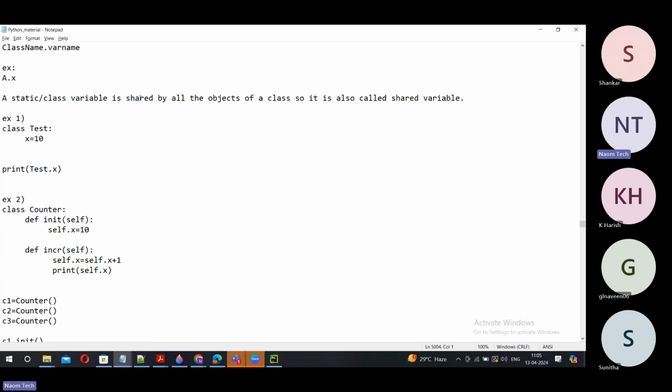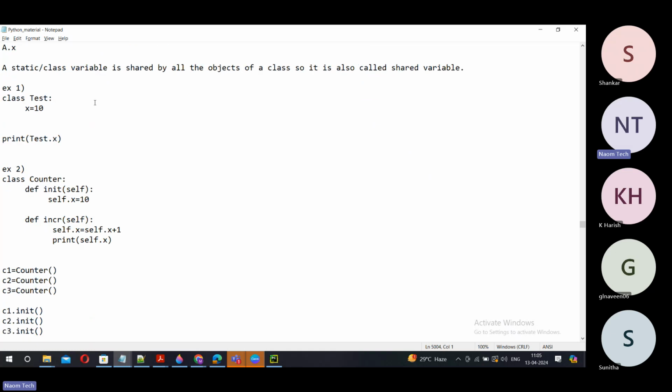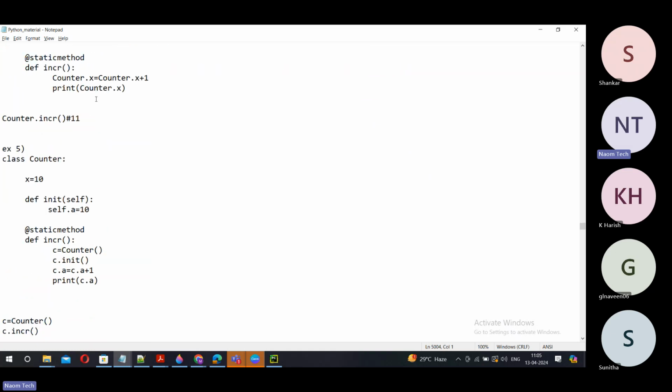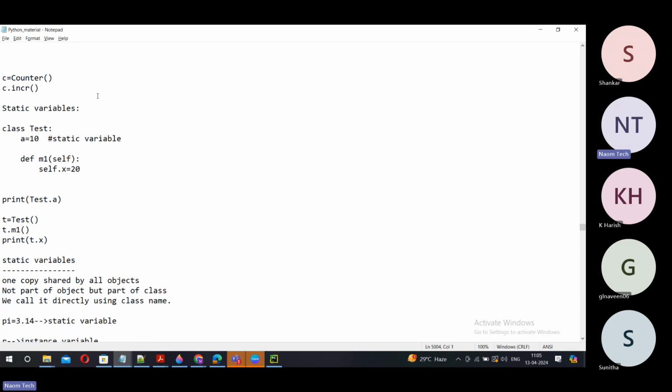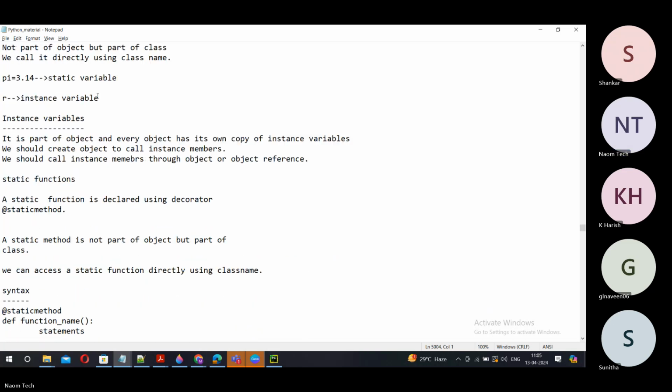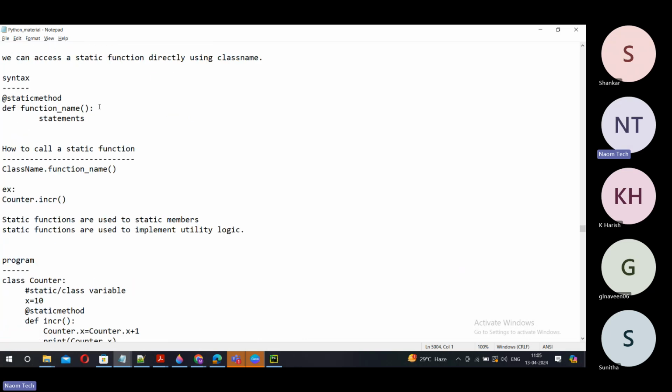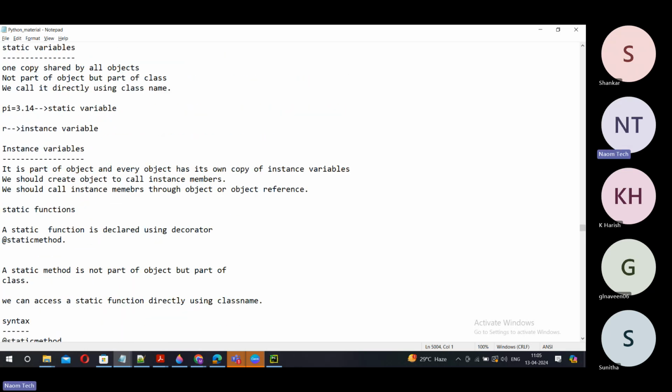Now, what shall we do now? We are done with static variables. Okay, let's get into the discussion of what a static method is. All this you are now clear on. Static variables, let's quickly summarize. How many copies are there for static variables? One copy shared by all objects. And static variables are usually not part of objects. They are part of the class. And we can call them directly using the class name. We don't need to create objects. I hope this is clear.